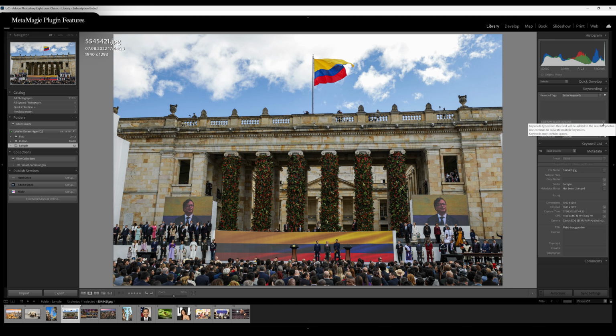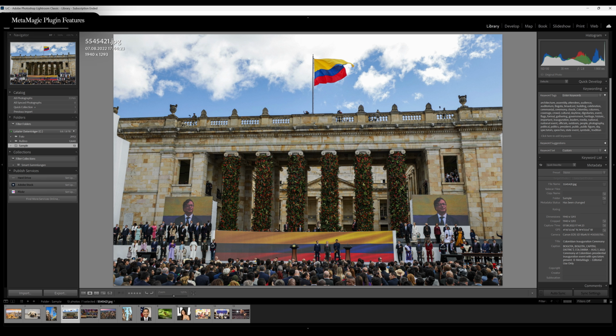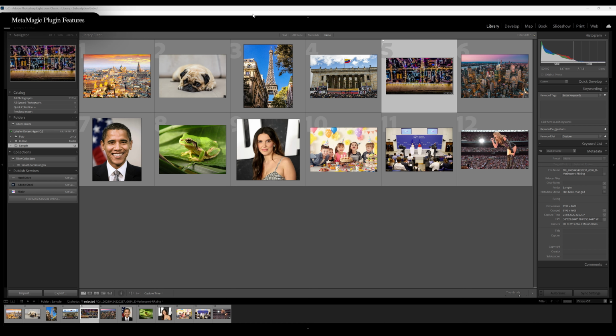As you can see, the plugin has generated the title and the caption correctly describing the presidential inauguration. It has also generated the keywords. Now let's move on to the next set of images.